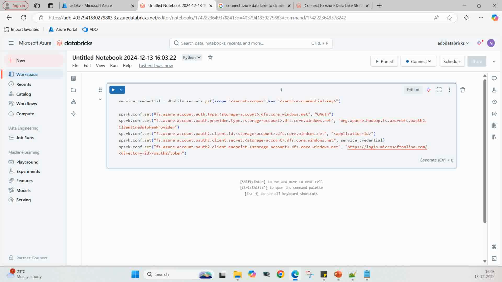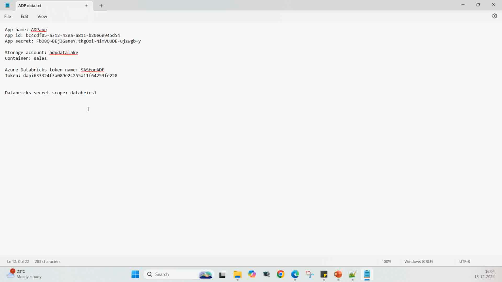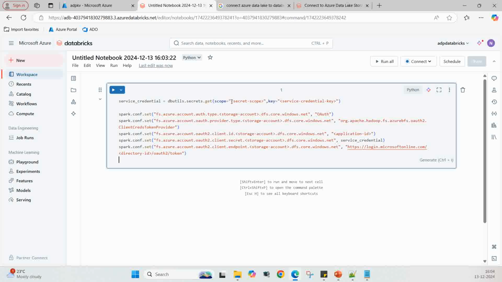It's going to be very easy. There is nothing much to think of. The first line, the service credential, gets the secrets from Key Vault by the secret scope which we have created. What is the secret scope which we have created? It is Databricks 1. I'll put that here.